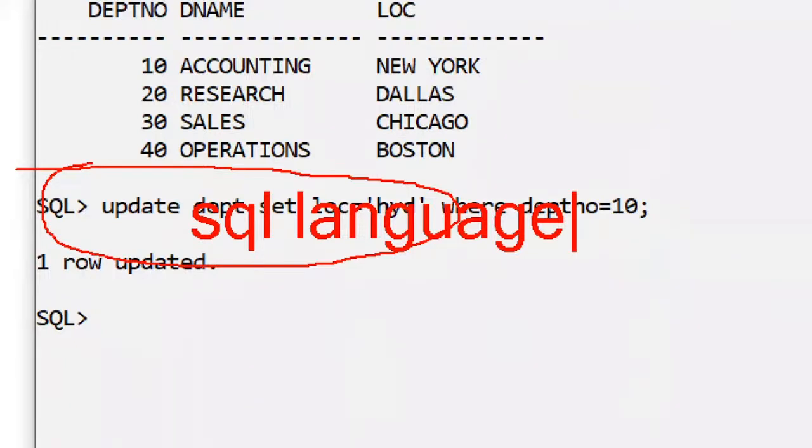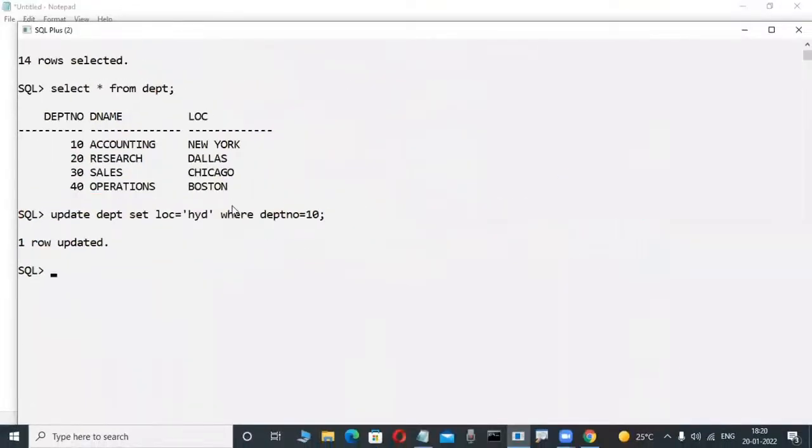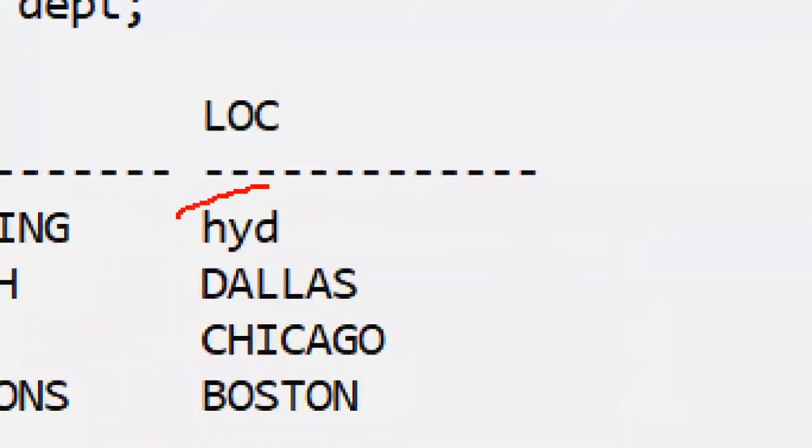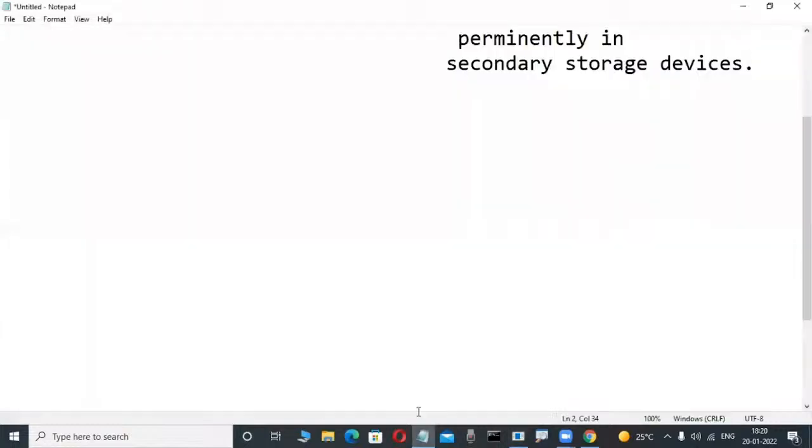Observe it here. Once we write this type of coding, which is called the SQL language, it is automatically reflected in your database. In the previous case New York was there, but in this case Hyderabad is the location, or not? Yes. That's why always observe it here.